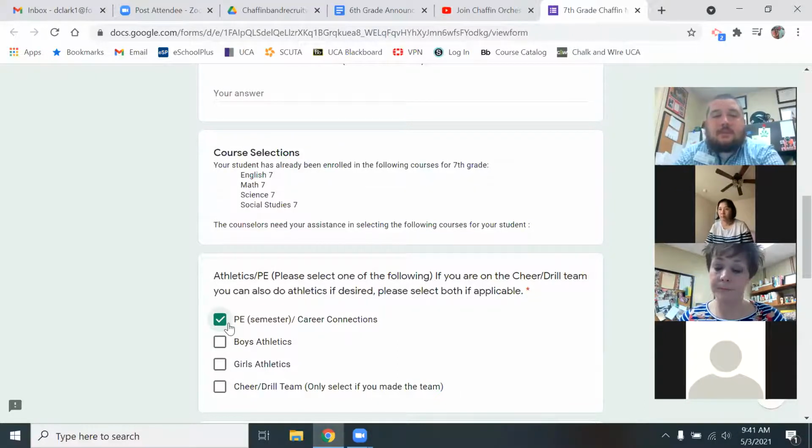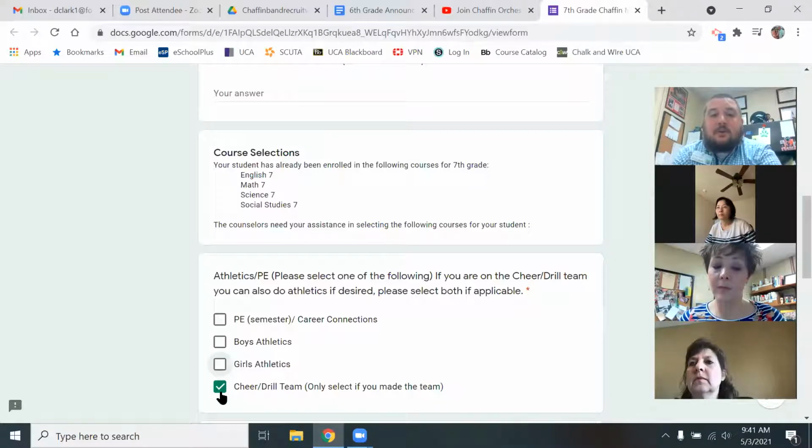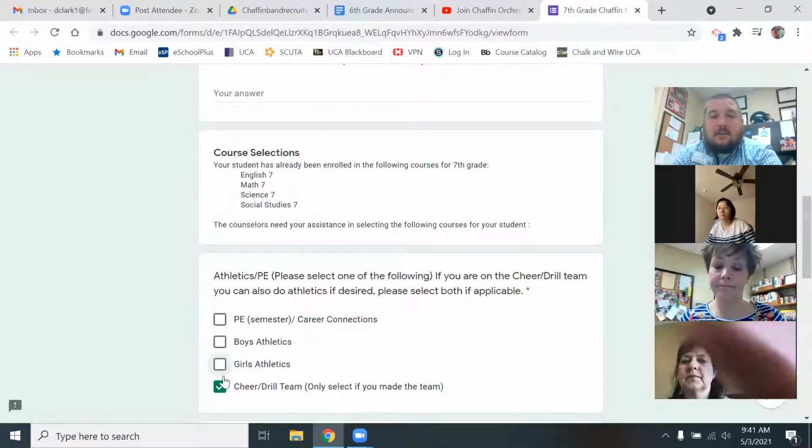Now, virtual students, the way that I've set this up, if you are cheer and drill, you can select two if that's applicable. So just know that can happen. On campus students, if you're a cheer and drill team member, you would put an X there. And if you're going to do athletics, you would put an X by both. Okay, so just let us know that.